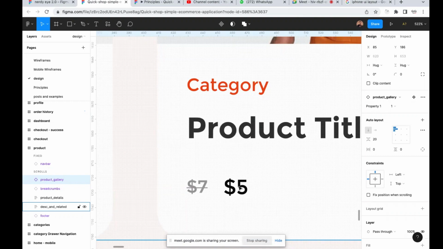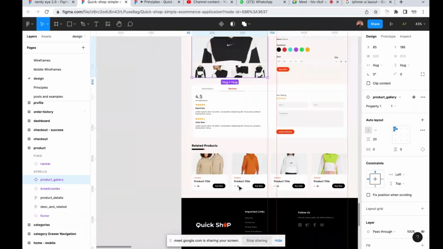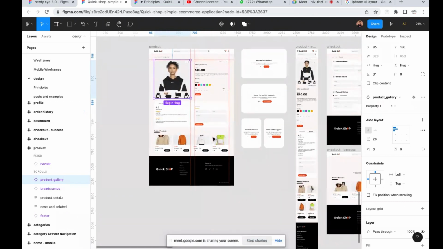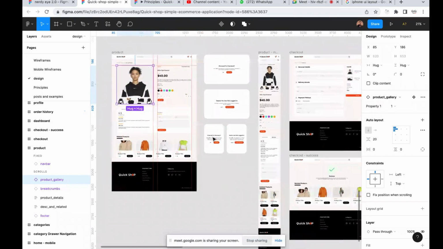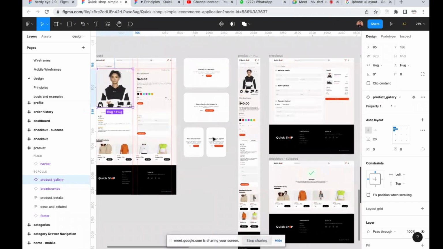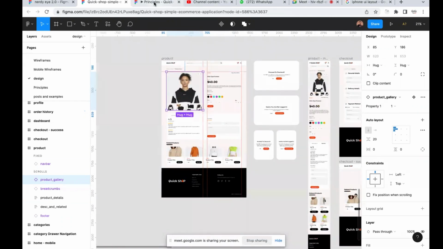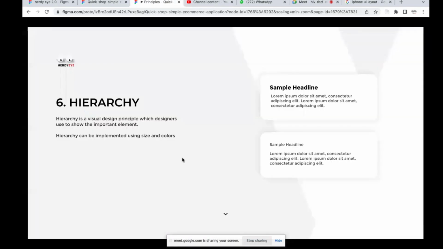I'm using hierarchy to do that as well, right? So you can actually use hierarchy to say which particular thing inside of your visual design is more important than the other. That's what hierarchy does for us. I think hierarchy is one of the most basic design principles that almost everybody knows without you telling them.